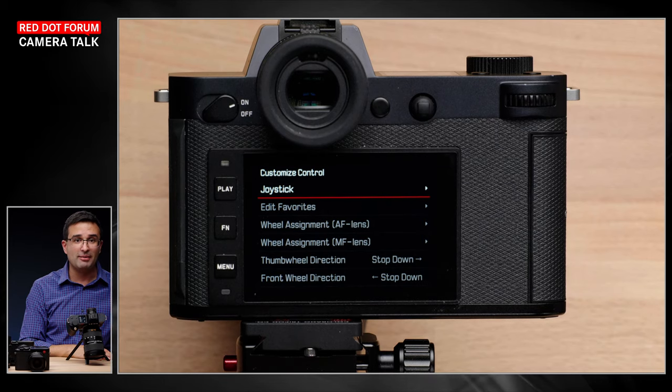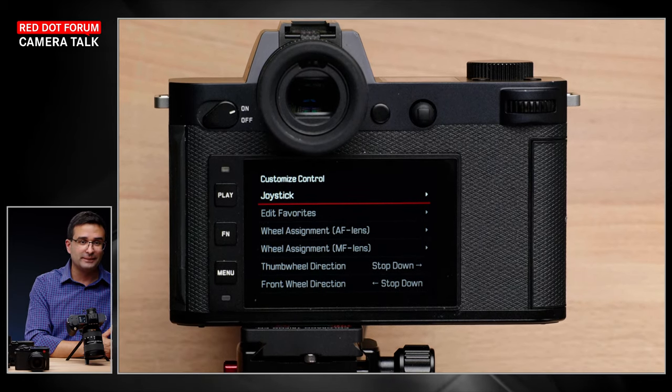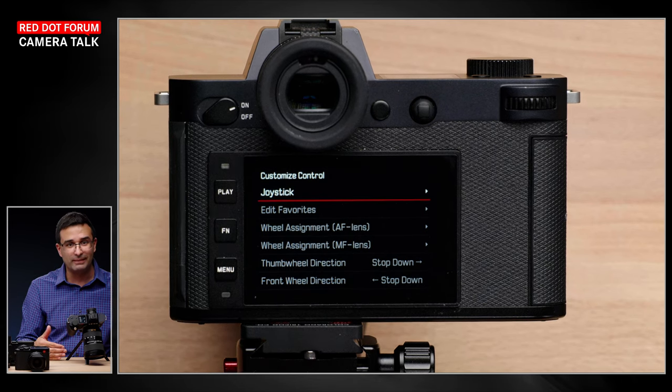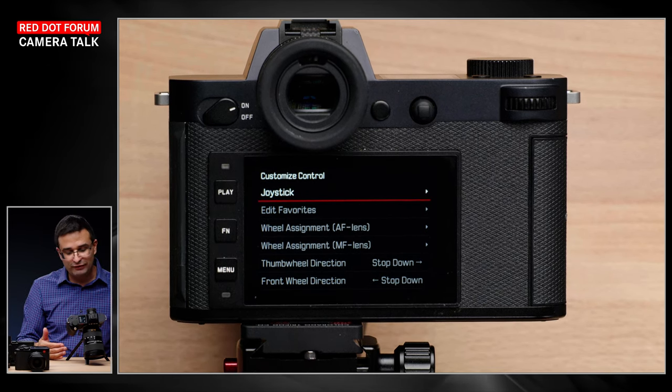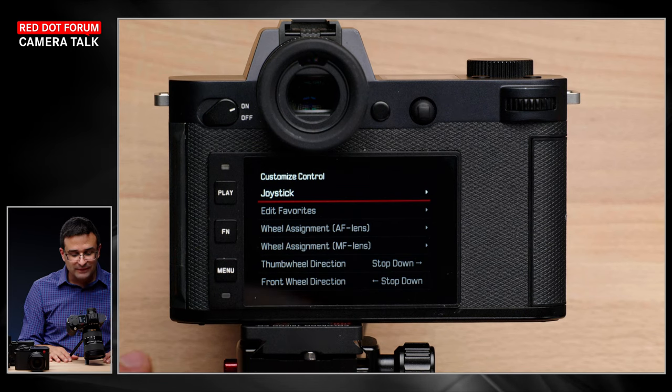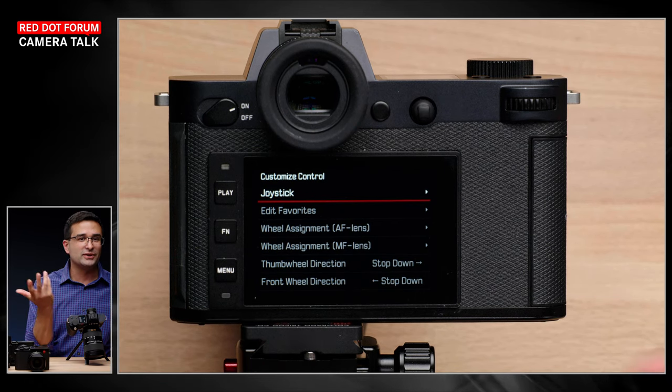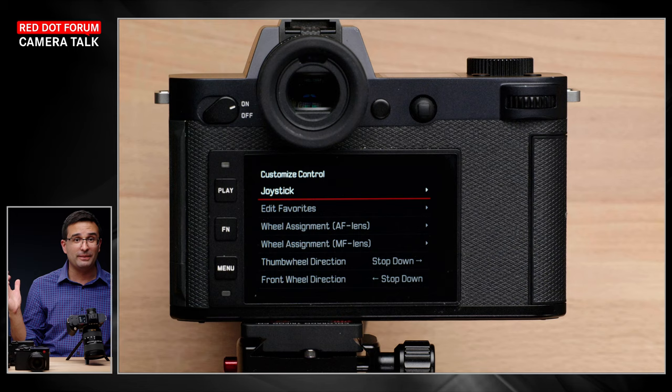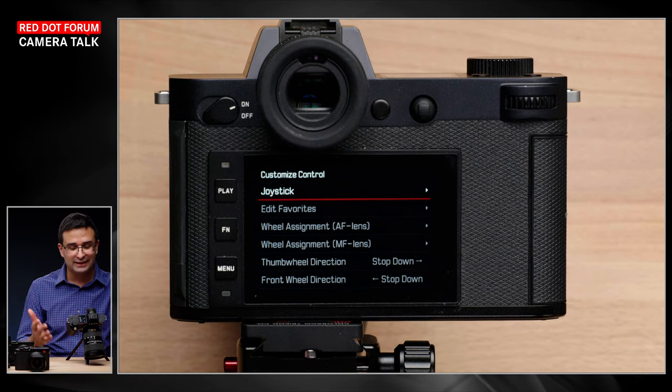My favorites menu is what would come up in between the quick icons and the main menu. I don't change the function of the joystick and I don't change the wheels. I guess if you're used to the wheels going a certain way, which happens to be the opposite way they're set from the factory, you can change the direction.